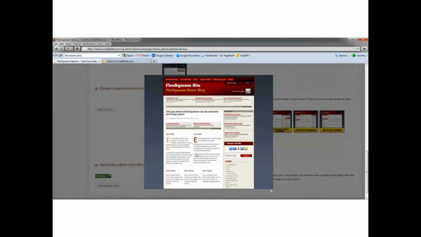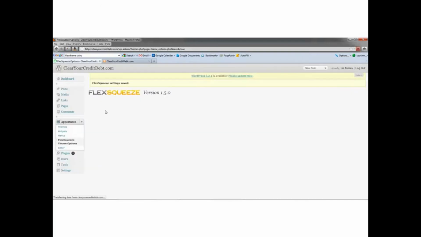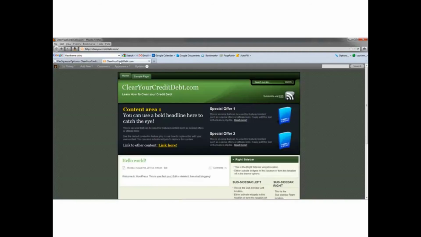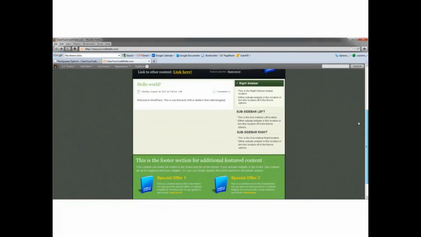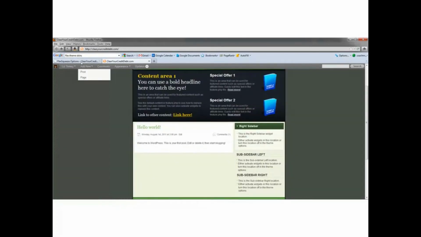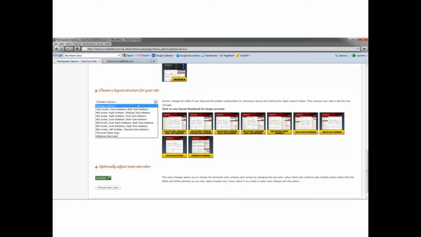AdSense optimized. This is probably going to be the one we need to go with. Okay, so let's definitely go with the AdSense optimized one. This is new in this version. So we're going to do apply. Okay. F5. I'm not sure what it did there, but looks like it just made it narrower. When we throw in our AdSense stuff, we'll be able to see here. AdSense optimized. Let's see.